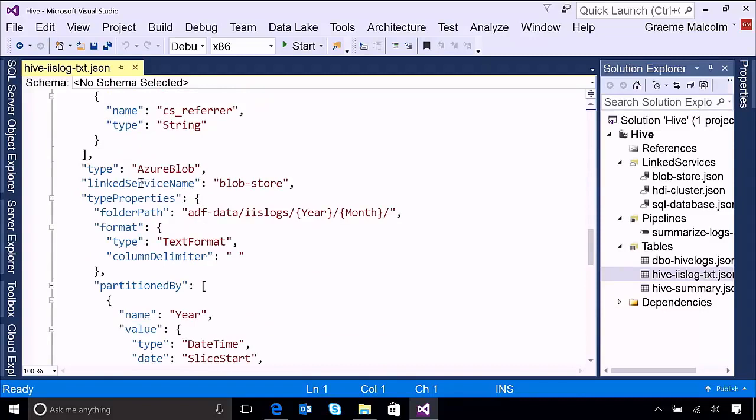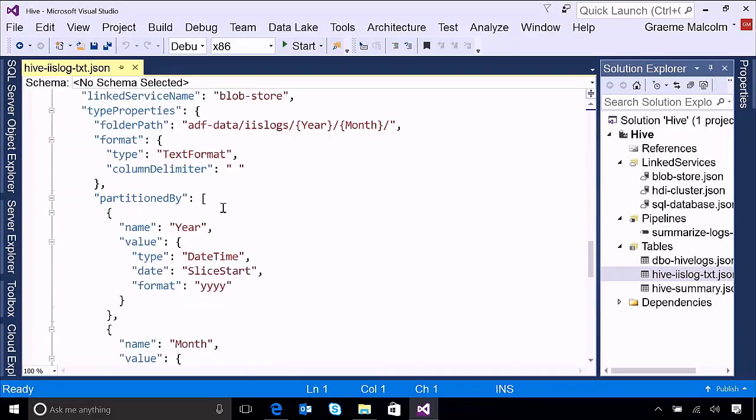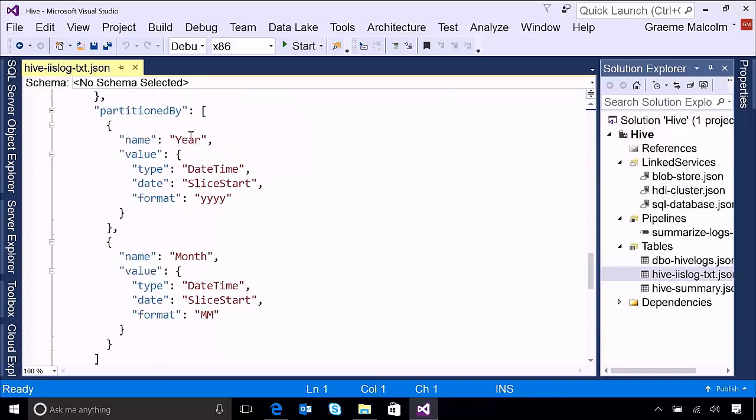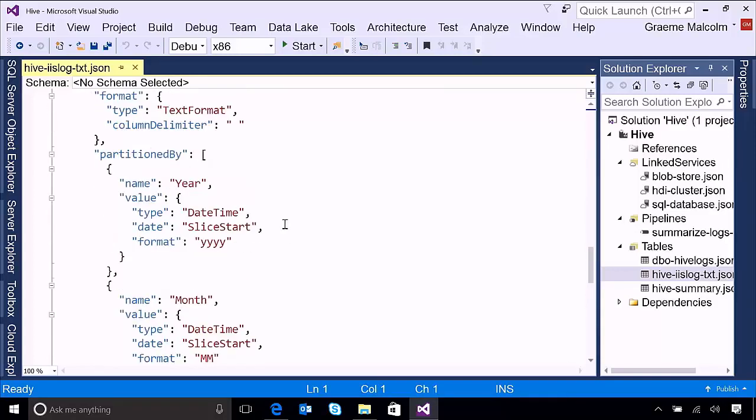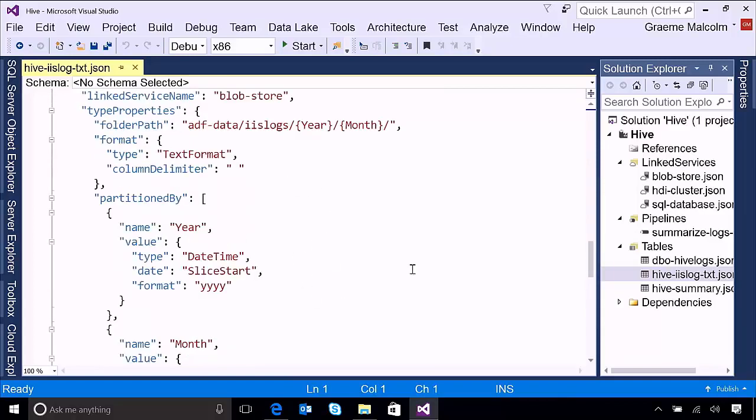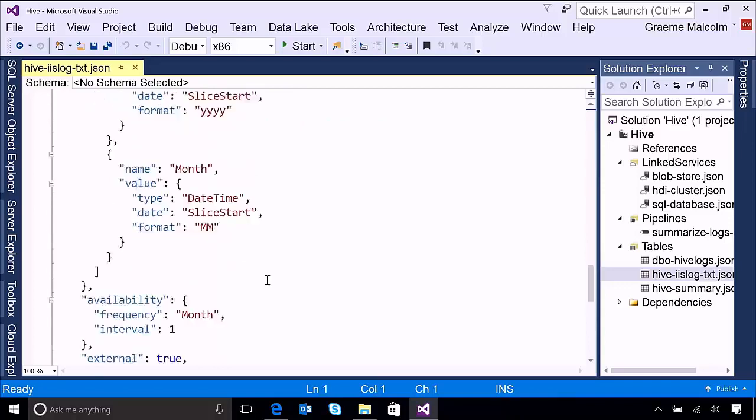And it's going to read that from the Azure Blob Store, from my Blob Store location, in this location here. So it's going to be in the year and month folder. We'll have a folder with the year, a folder with the month, and it's going to get a monthly log file from each of those locations. It'll be a text file, and it will be space delimited, and it's partitioned by that year and month. So depending on when the activity is running, it's going to look for the current year, the current month, and it's going to read the data.